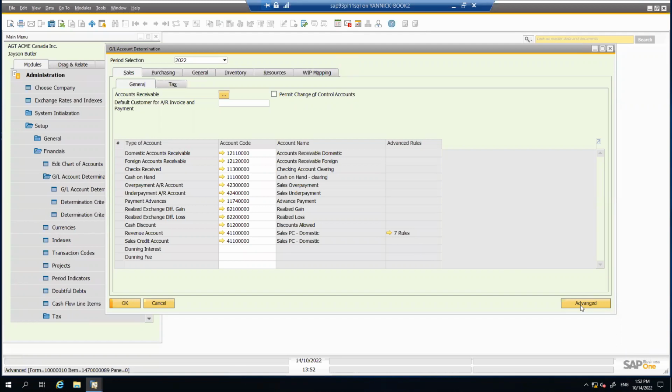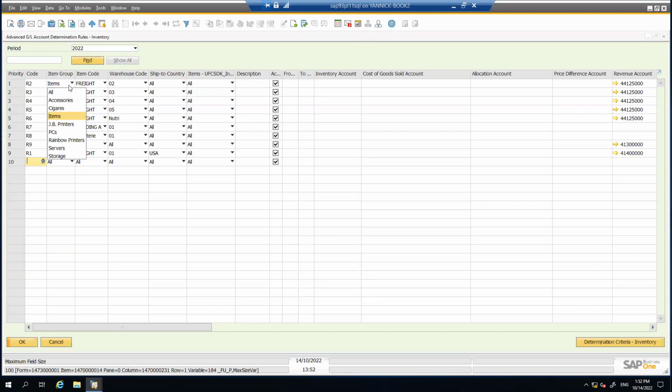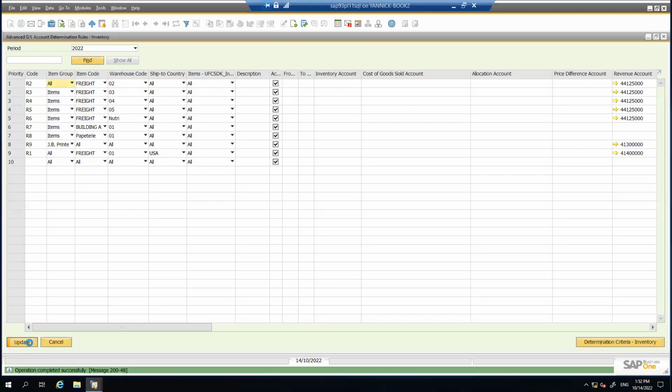So if I go into my advanced, we will see I have a set of rules, but I mainly focus on my freight, my freight charge. Here it's looking at the item group first. Okay, freight belongs to the item group. In theory, I don't need to specify the item group, because the system knows freight cannot belong to 2 different item groups. It belongs to only one. So it doesn't give more detail if I put the item, but it will accept it anyway.